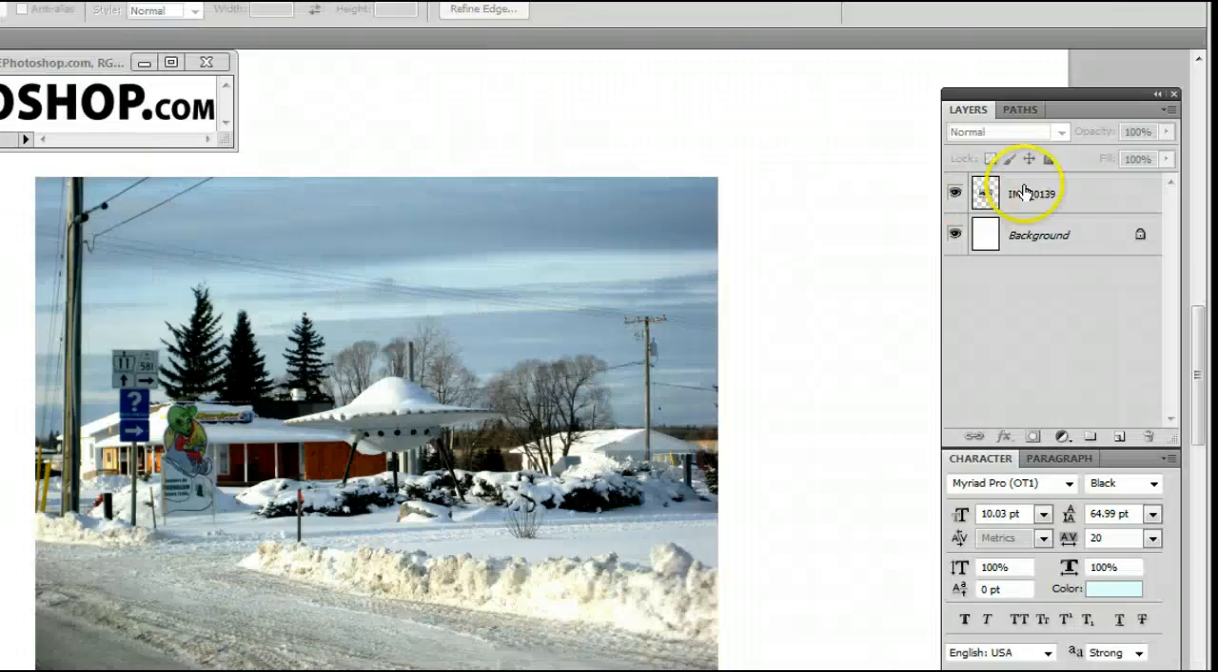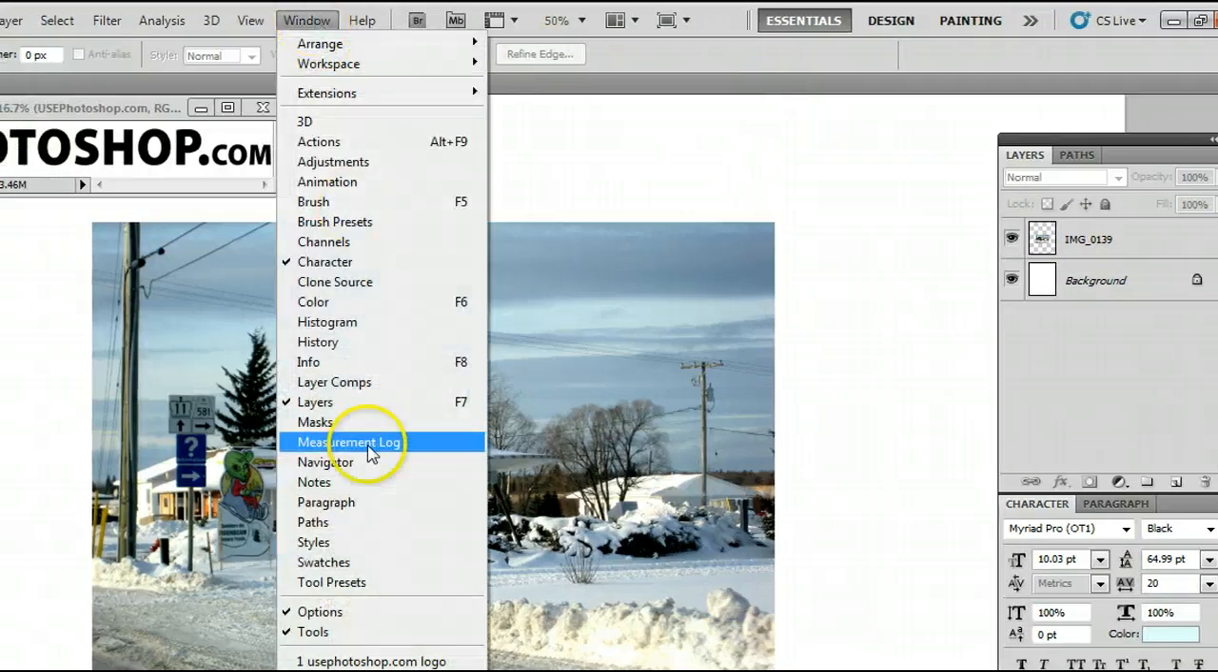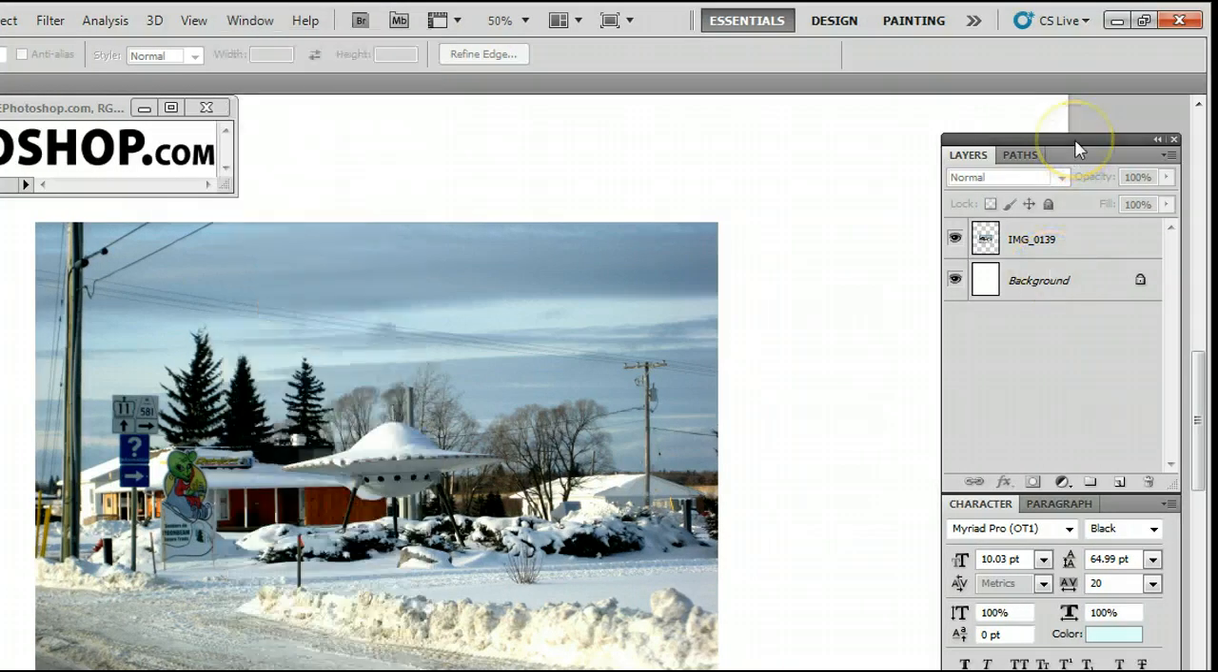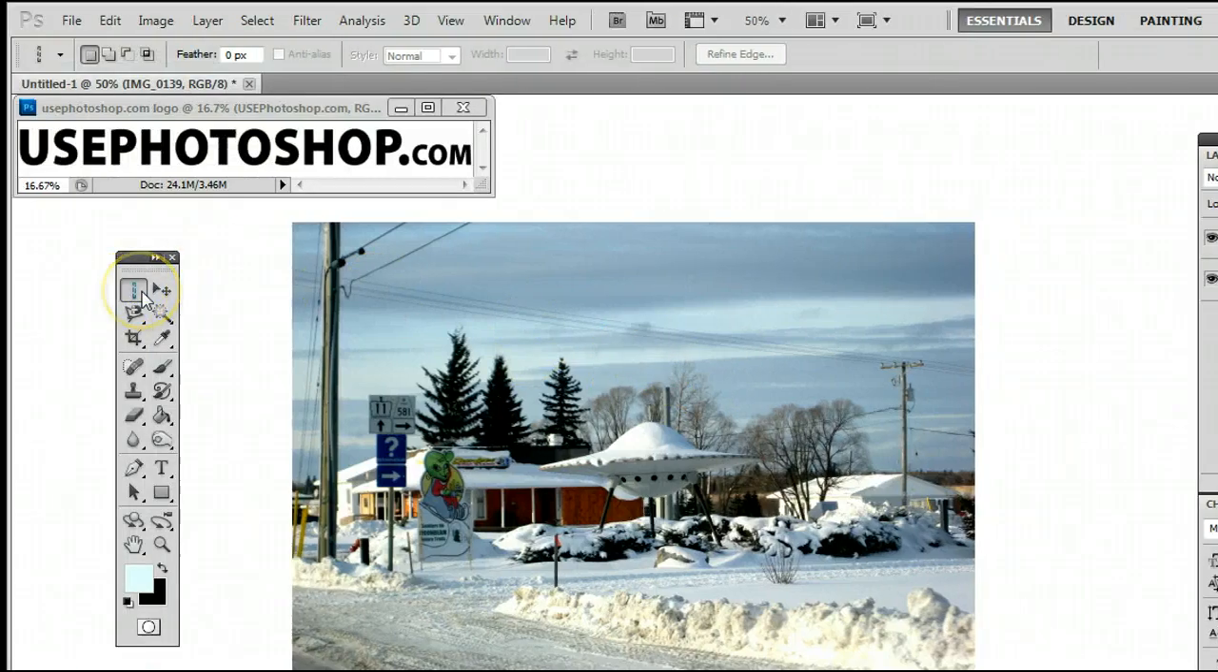Select your layer by going to the layers palette. If you don't have a layers palette, go to Window, Layers, or simply hit F7. And that will open up the layers palette or the layers window. Select your layer. Make sure the single column marquee tool is selected and click anywhere on your layer.